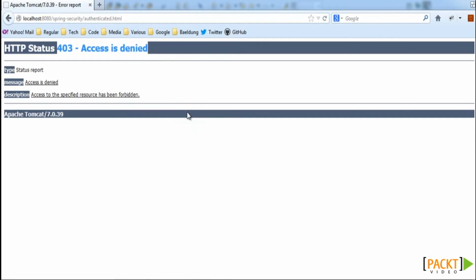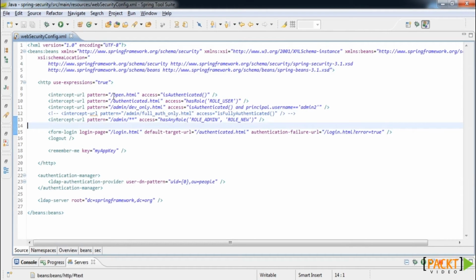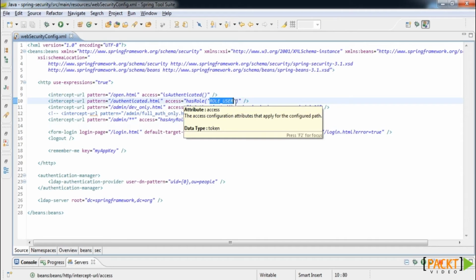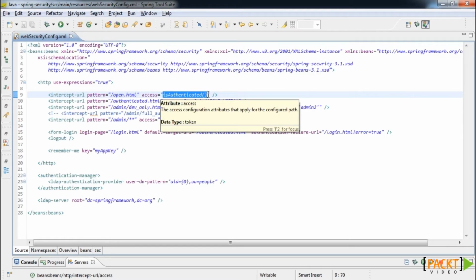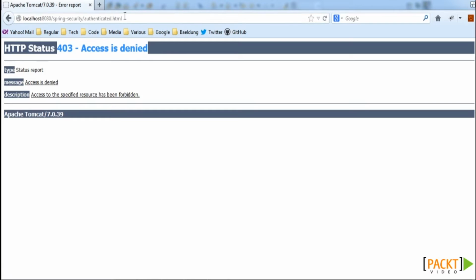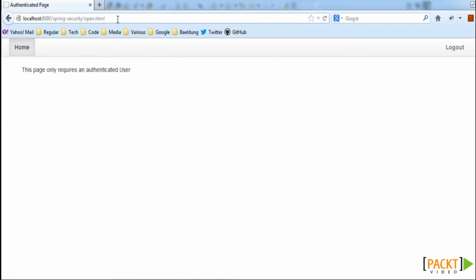So let's go back to our Spring Security XML configuration and look at the authenticated page. As we can see, this was secured with role user, which our admin1 user no longer has at this point. What we can also see is that we do have an open HTML page which just required the user to be authenticated with no specific roles. So we should be able to access that. And indeed we are. This page only requires the authenticated user, which is why we were able to access it.